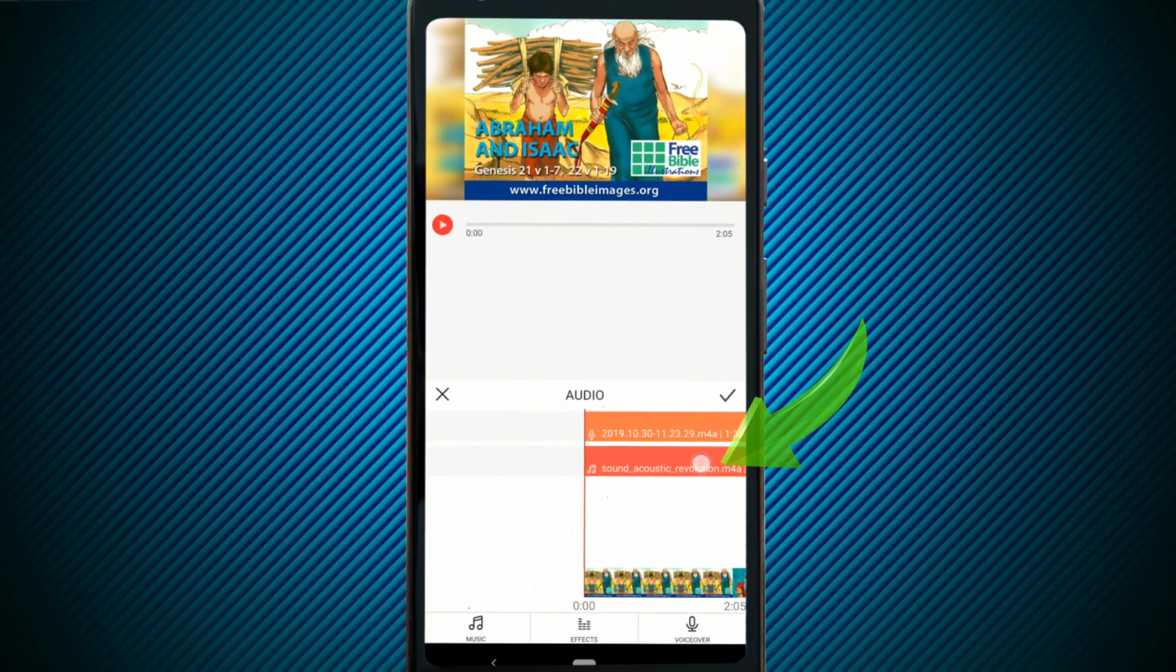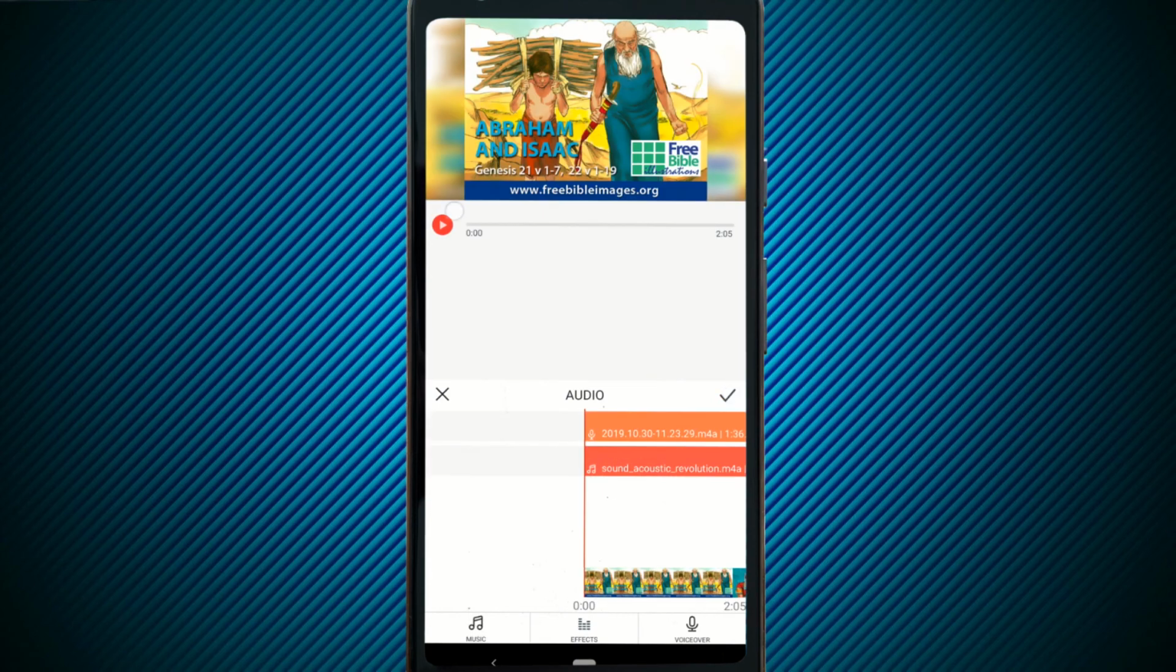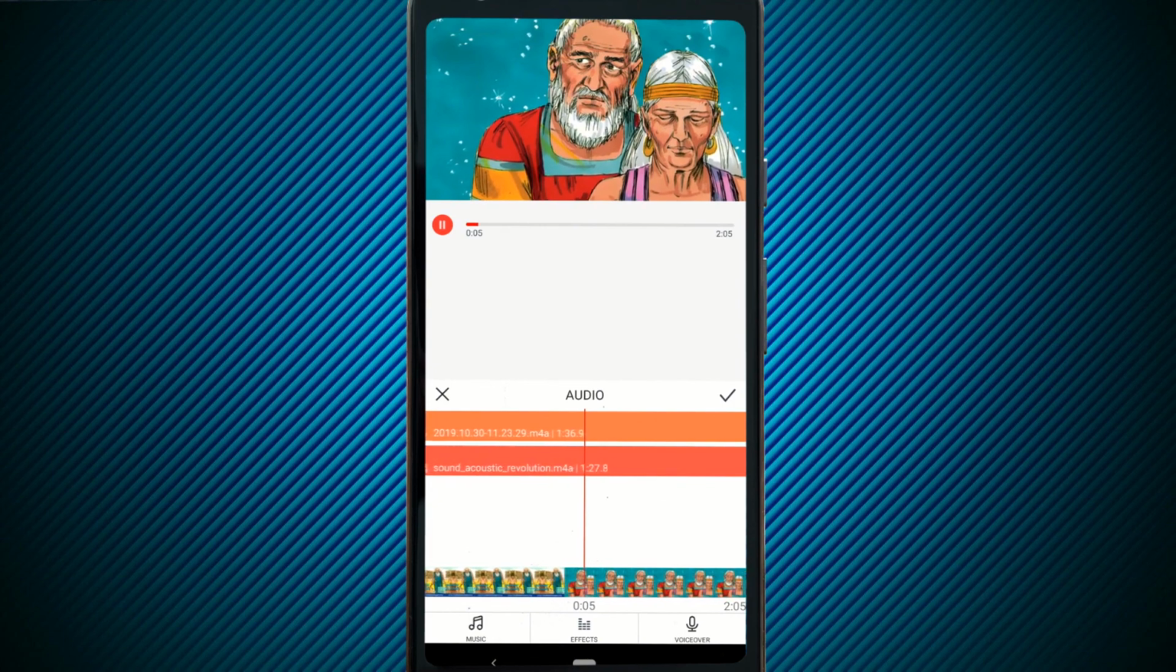Tap the music track to open the audio settings screen. Here you can choose whether to fade music in or out at the start and end, and also adjust the volume. You need to adjust the volume of the music so that there is a good blend between the narration track and the music. Tap the check mark and then play the project to test the balance. Tap either the music track or the narration track again to make further adjustments as needed. When the mix is good, tap the check mark to return to the main screen.